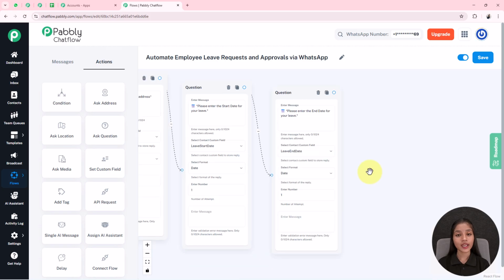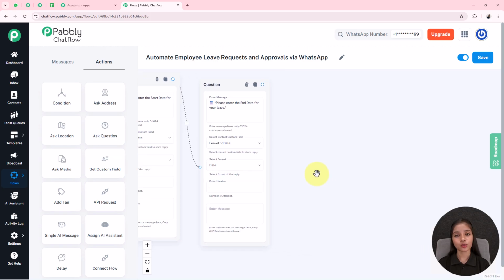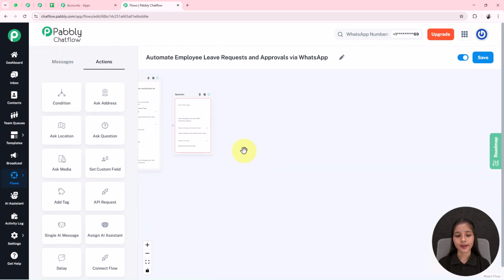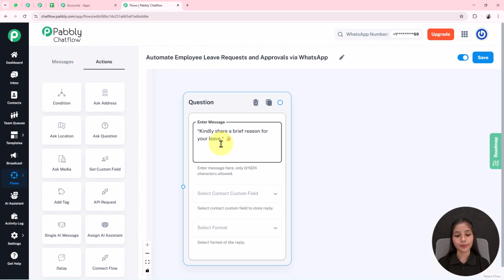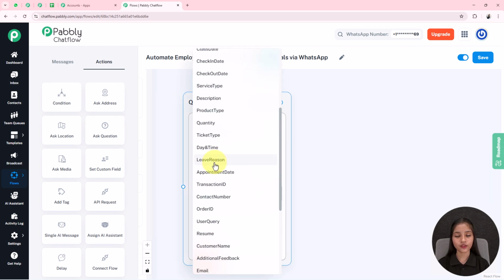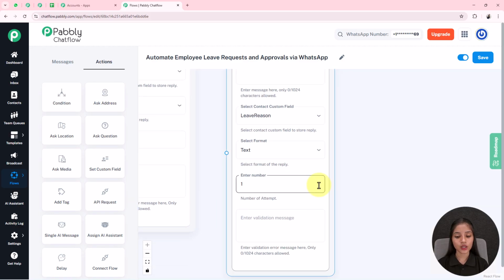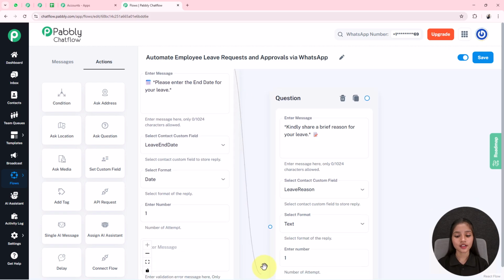Now whenever my employee will provide me their full name, their email address, leave start date and the leave end date, then my bot will ask them to give me a brief reason behind taking the leave. For that I am again taking one ask question button, drag this question box here and writing a message as kindly share a brief reason for your leave. For that I am selecting the contact custom field as leave reason. After that the format I'll select as text. Number of attempt I'll give as 1 and I am not writing any validation message. After that I am connecting this circle to this message.